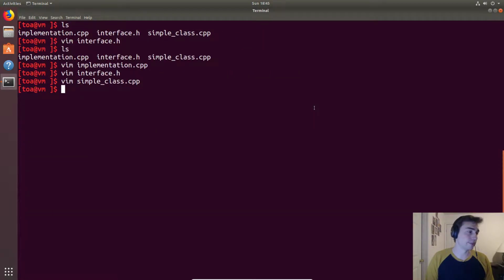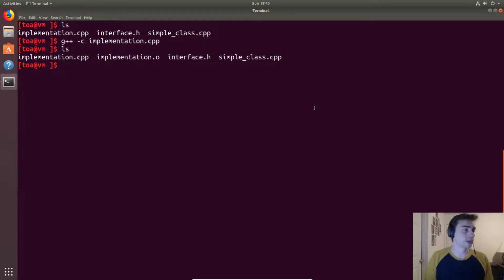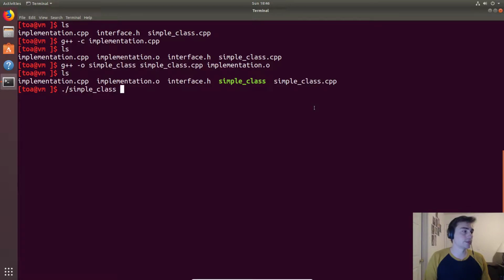Okay, so let's go ahead and get to compiling. In this case, we'll call g++ -c on implementation.cpp. We'll generate some object code here. All right, so there's that implementation.o, and then we will compile our simpleclass.cpp, and we need to pass it both simpleclass.cpp and then where the class is actually implemented in that object code. So we'll pass in implementation.o as well. There we go. Now let's see what happens when we run simpleclass.